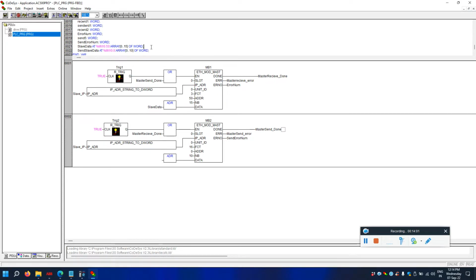Okay, so this array means it is going to write a value from memory word 0 to 10, but we are only writing the control word and speed reference. That is enough. So I am writing only 2 words, but I just declared 10 anyway for the future if you want to use. So you can copy this here.